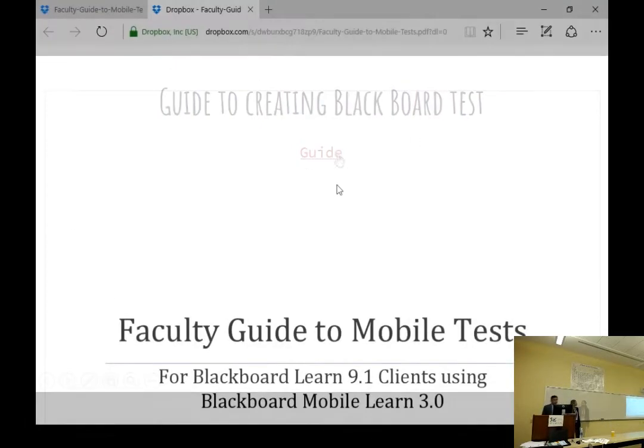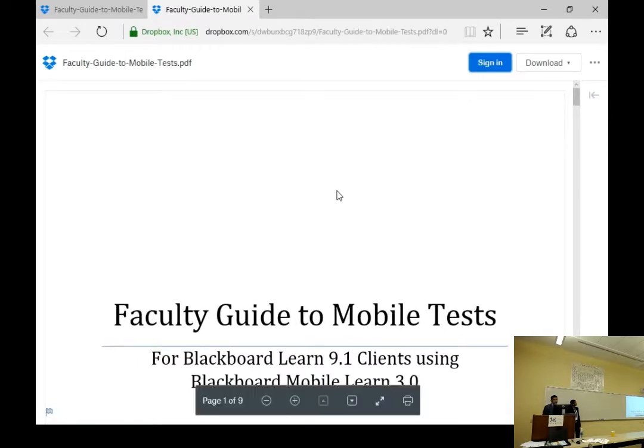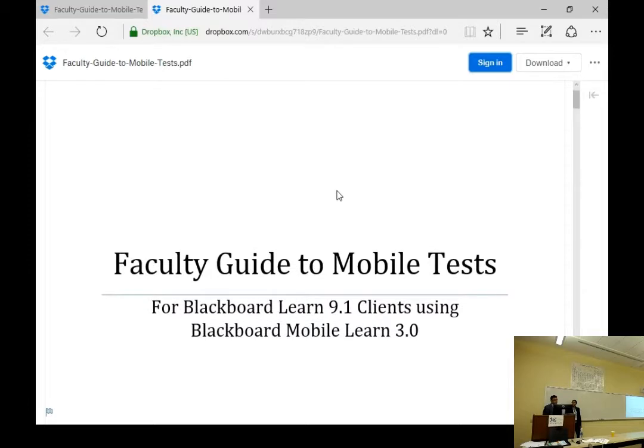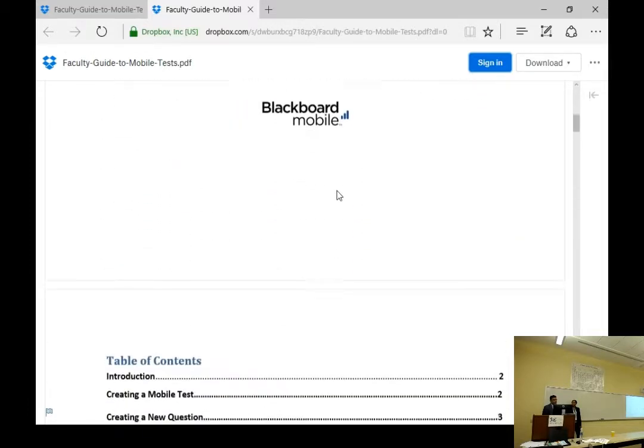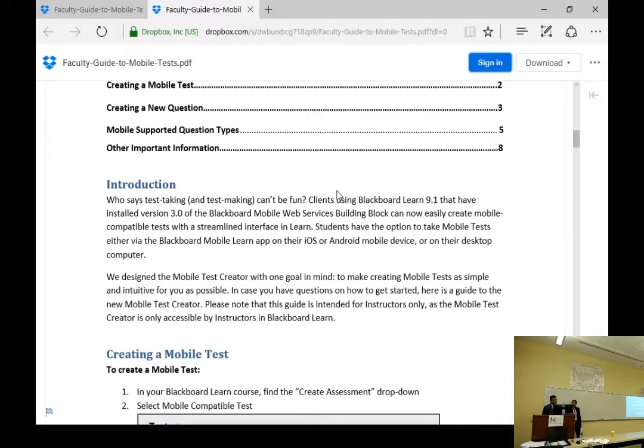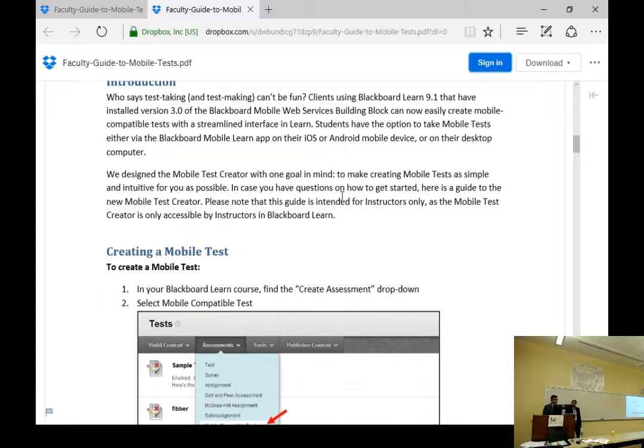So this is the faculty guide and it's available on our website when you go to Blackboard under help. And there are different questions. So it can be fun, and it's only with 9.1, but I believe everyone's here from CUNY, right? Everybody's CUNY, and CUNY uses 9.1.